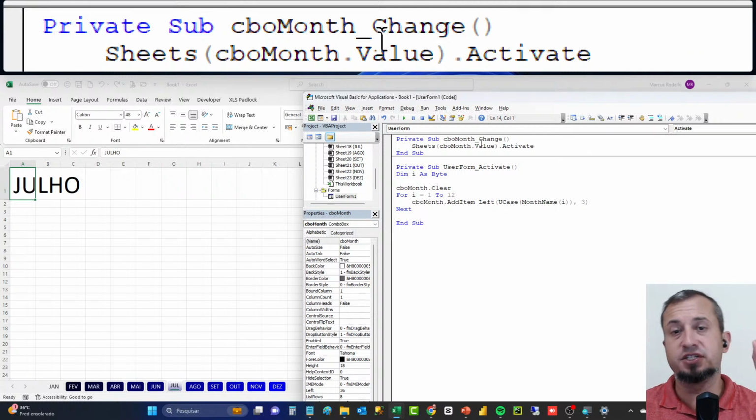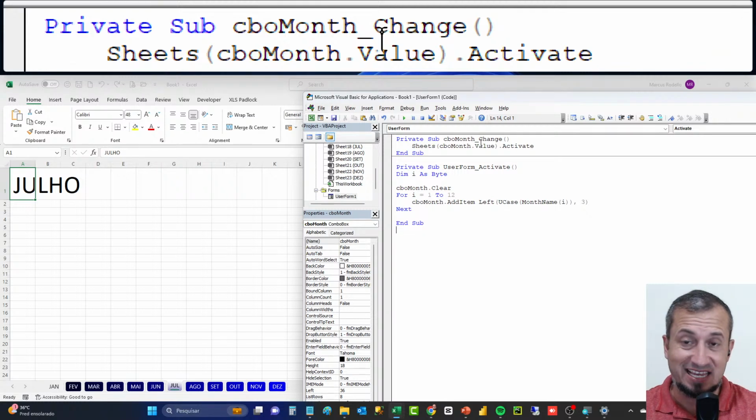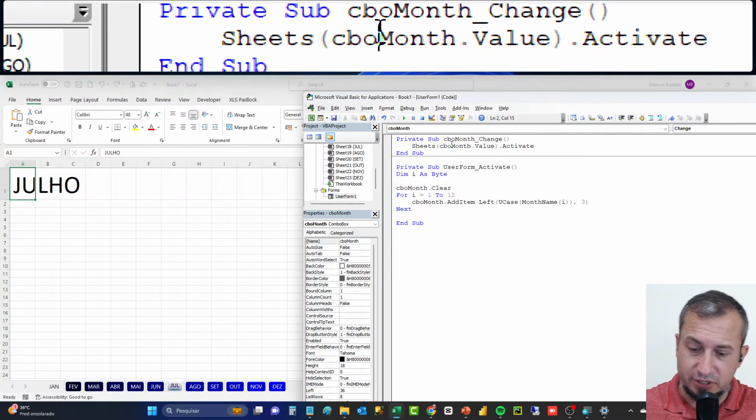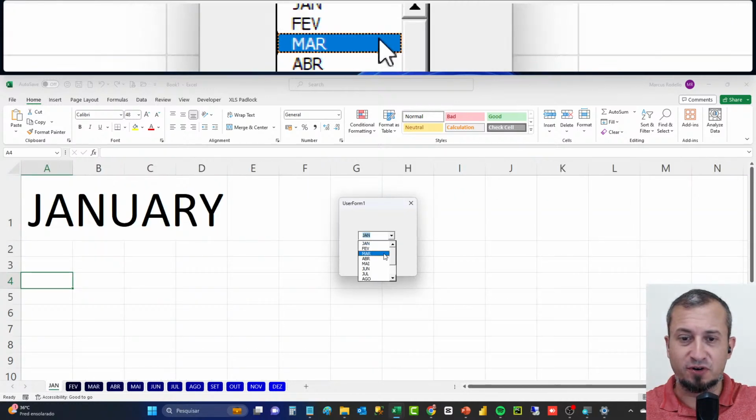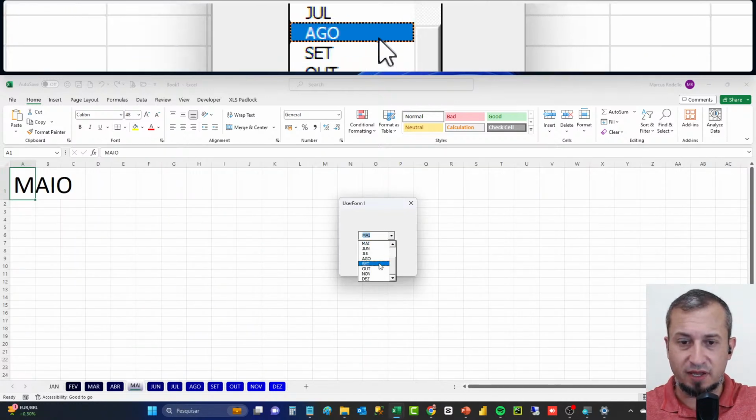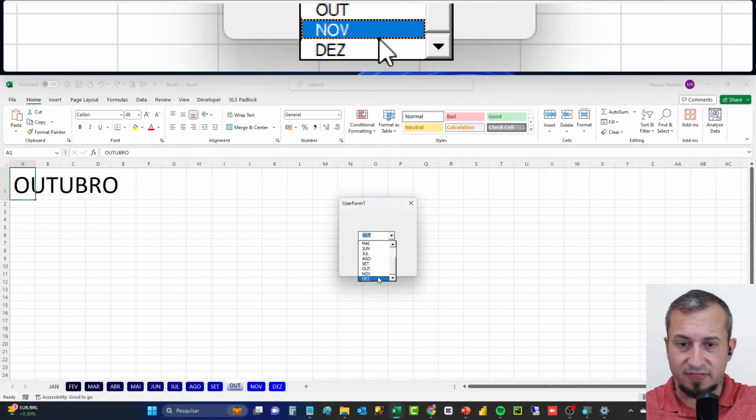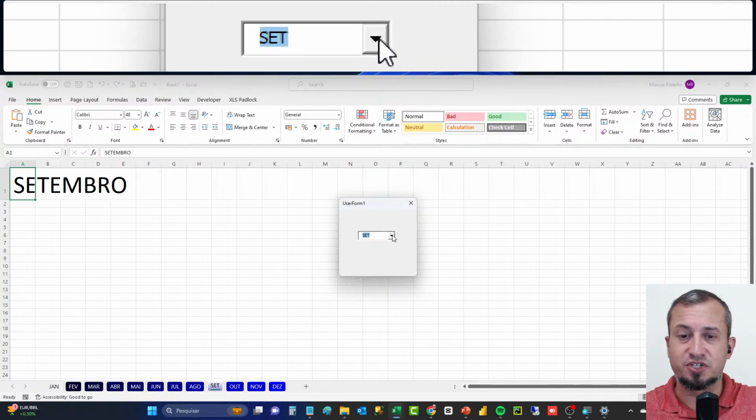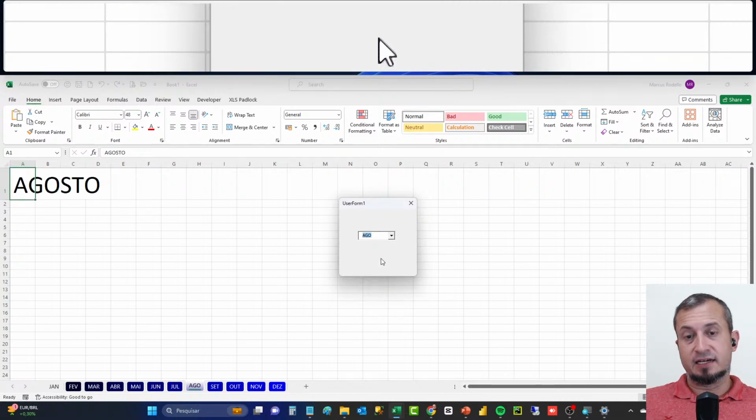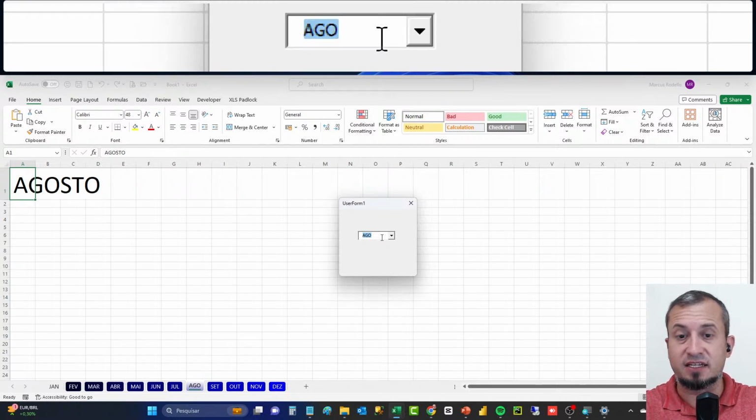So with each change in our combo box, it will look for the sheet that has the same name which I have selected in our combo box. That's what's going to happen. Oh, that's what I pray happens. So F5, let's try this. And January. There you go. And May, and we have October and December and July, and that's it. It's working just perfectly.